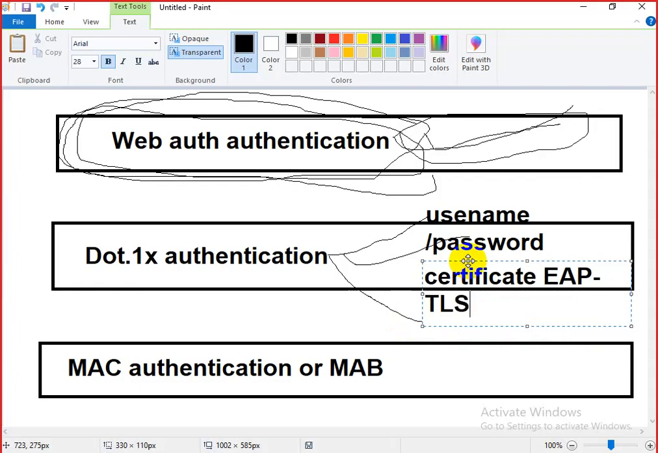I just explained username password: it verifies against your AD server whether the user is present in your AD or not, and after that authenticates them. Certificate-based, TLS, does not check the username and password. It validates the endpoint certificates. They install the certificate, the server verifies the certificate is valid and correct, and then authenticates.